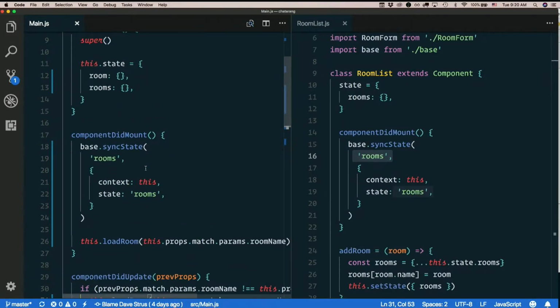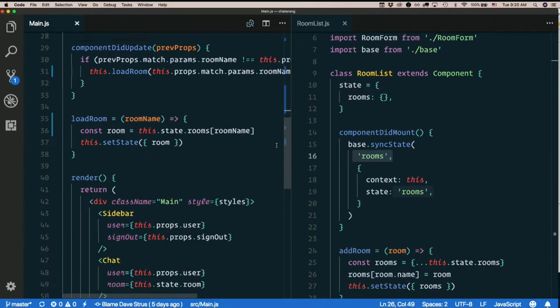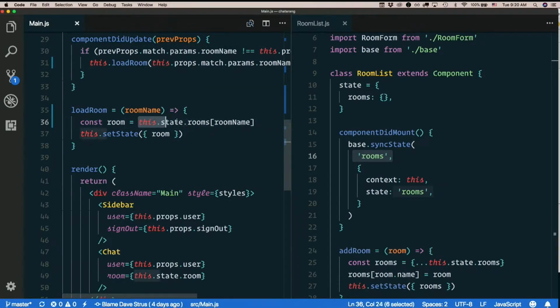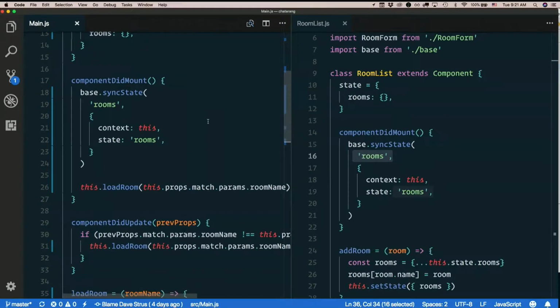So as soon as we run componentDidMount, we call base.syncState, and then we immediately call this.loadRoom with that name, which then tries to get that name out of this.state.rooms, but Firebase hasn't finished loading them yet. Because syncState happens asynchronously. It happens in the background. It doesn't wait until it hears back from Firebase before it runs the next line of code.